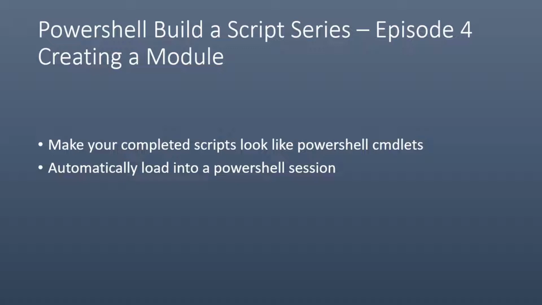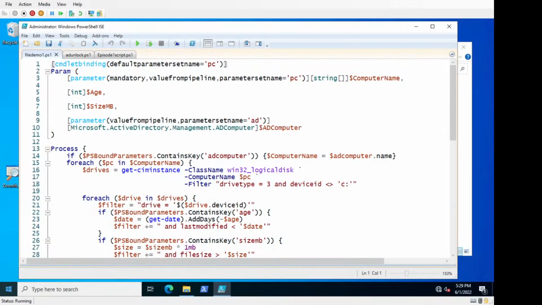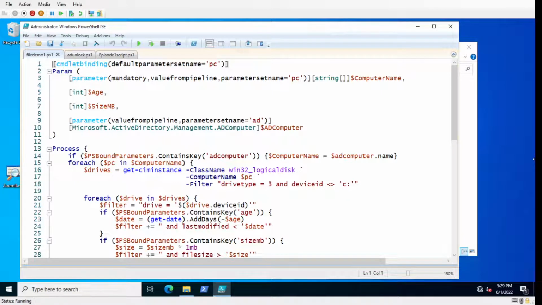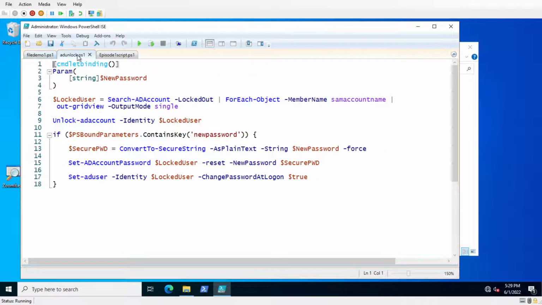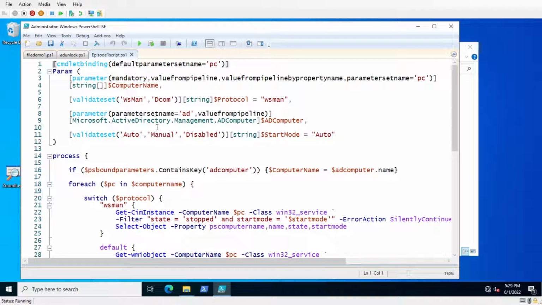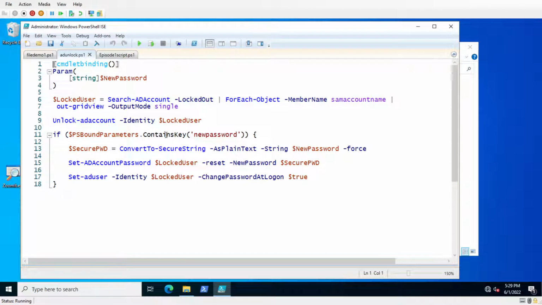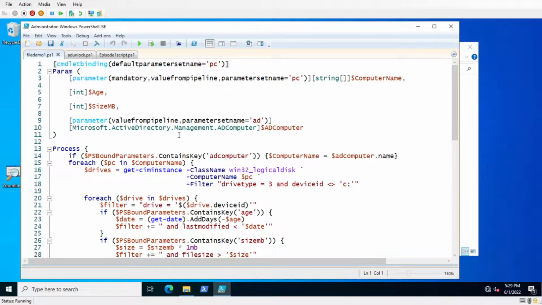So let's switch over to our lab environment here. And if you've watched any of my recent Build a Script series, you know that I have 3 episodes so far. And basically, I have the different scripts up on the screen right here. So this is the one I made for episode 1, which was querying for help desk info. Episode 3, where I did a quick one here on how to write a script to unlock an AD account and all the steps that go with it. And this one here from episode 2, which was querying a computer for finding file information, finding old files, finding large files, things like that.